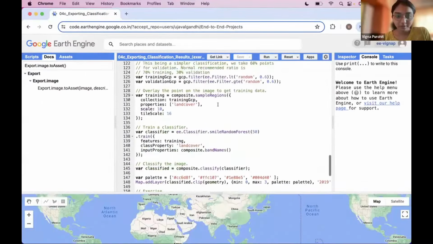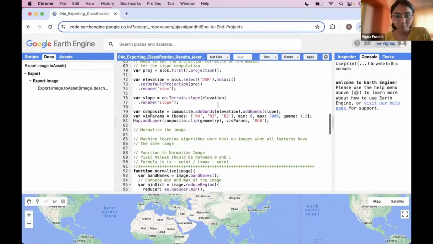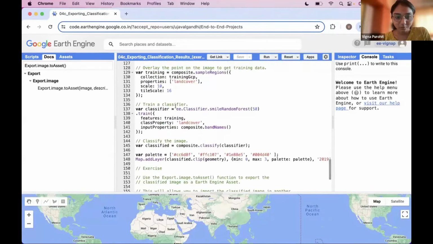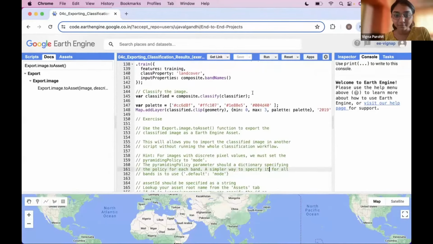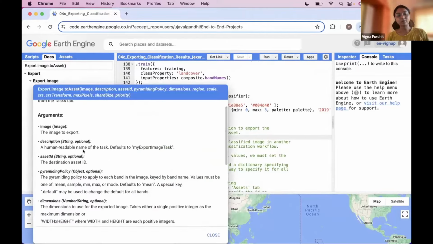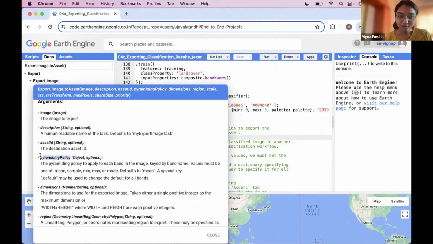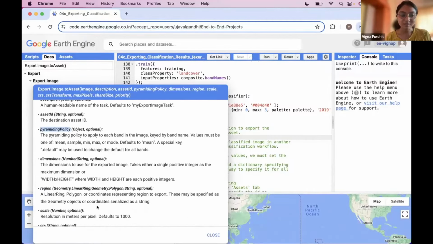For this one, we have the script where we are doing the process of classification, and you see we are doing all the steps, and finally we have a classified output. We want to export this image as an asset so that we can import it back to use in any different script after the classification. Here you can use the export image to asset function. You can give all the required parameters such as image and asset ID. Most important, the pyramiding policy: as we understood, it is a classified image and we have to specify it as mode. You will also have to specify region and scale.